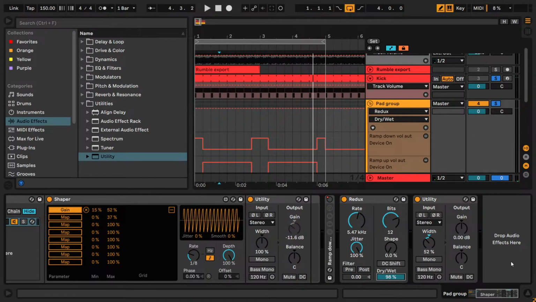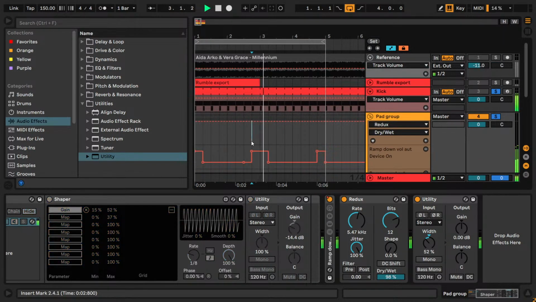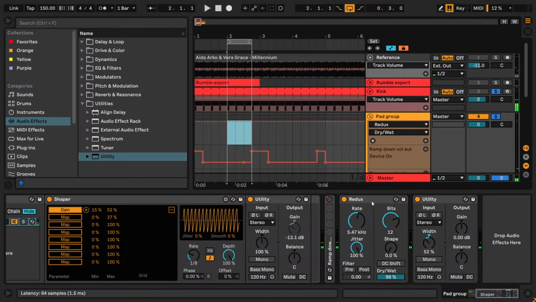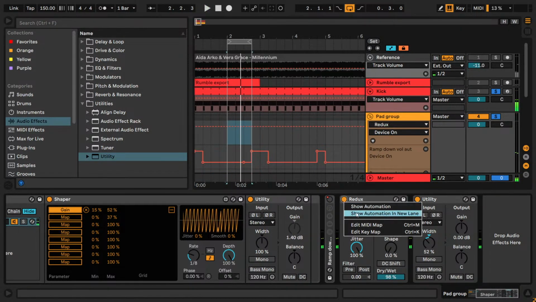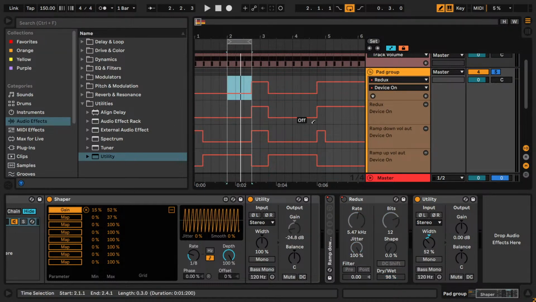The Redux is all set up. I have another idea for automation. Maybe in the parts where I have a different rhythm, that's when I would like to have the redux be inaudible. But here we will keep the redux turned off. So let's create another modulation.